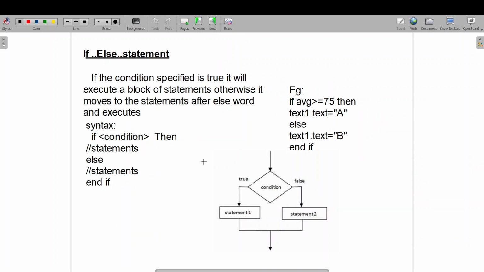Here we will have two alternatives. If the condition specified is true, it will execute a block of statements. Otherwise, it moves to the statement after the else word and executes it. We'll see the syntax. If condition, then execute statement 1, and if the condition fails here, go to the else part and execute statement 2 and terminate the condition. So here we will have two alternatives. Any one of these alternatives must execute.